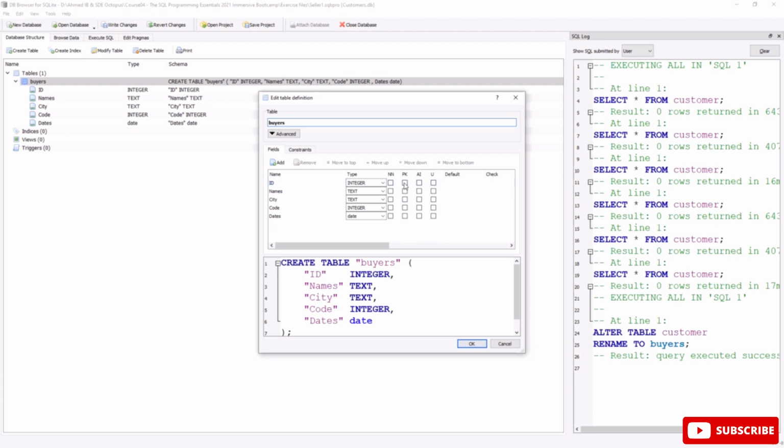And a simple example for constraints: not null, as you can see, is placed after the data type for the ID column, and we also inserted not null for names after the data type text for the names column, and for the codes column we also inserted the constraint not null by modifying this table. This is the syntax of adding constraints to a table in SQL programming easily.